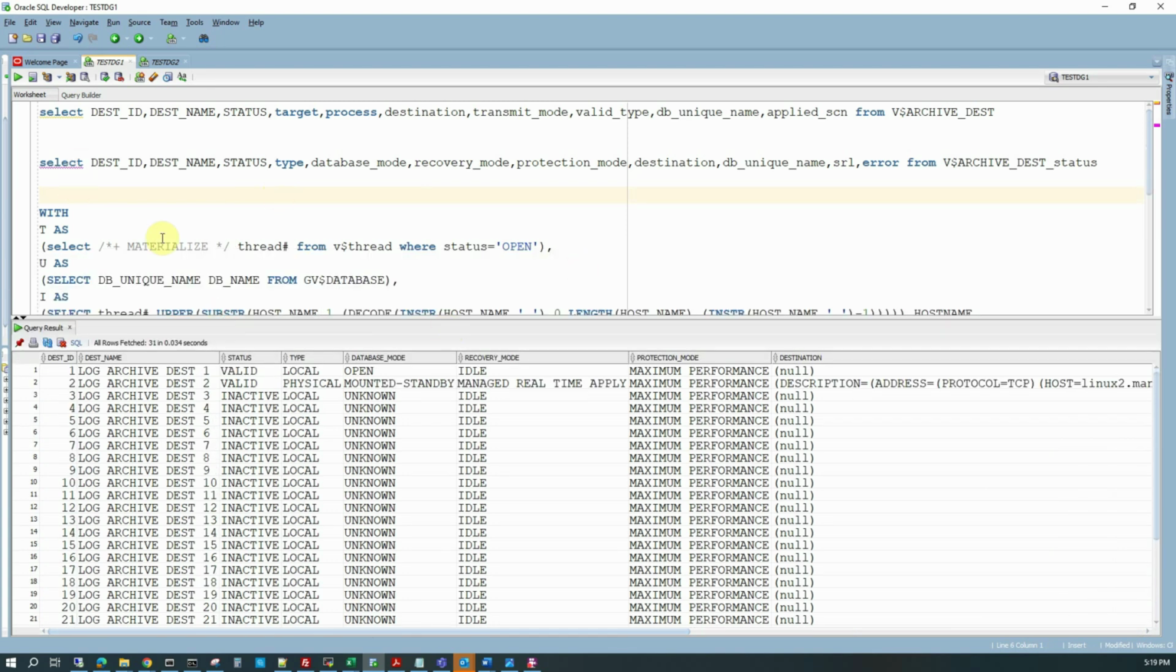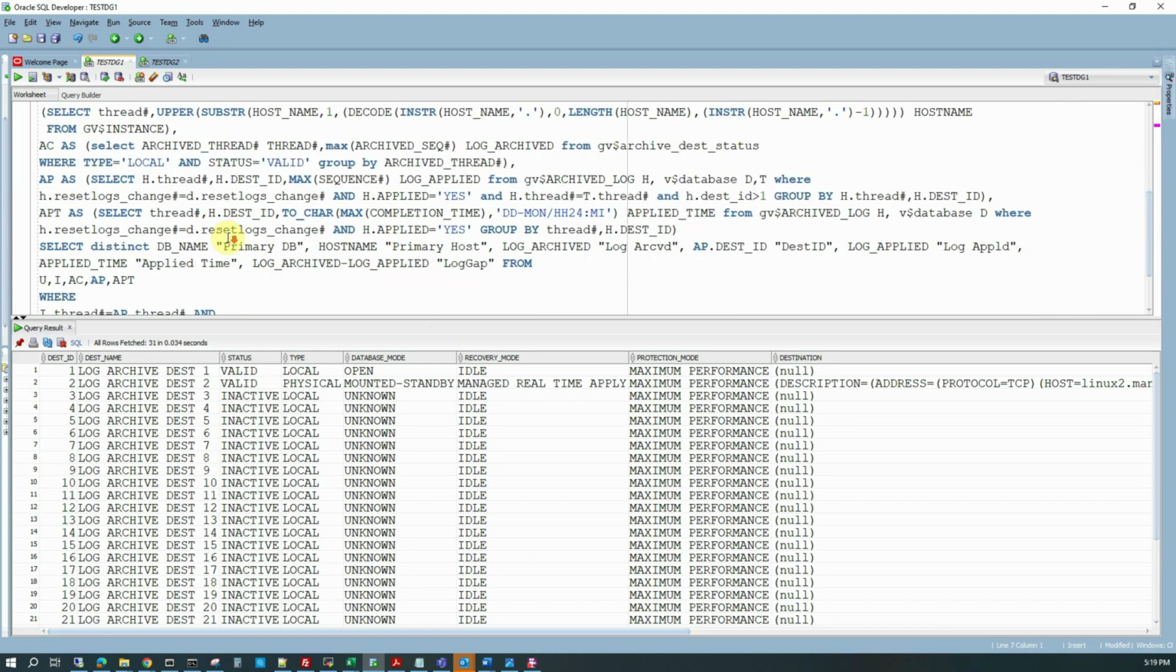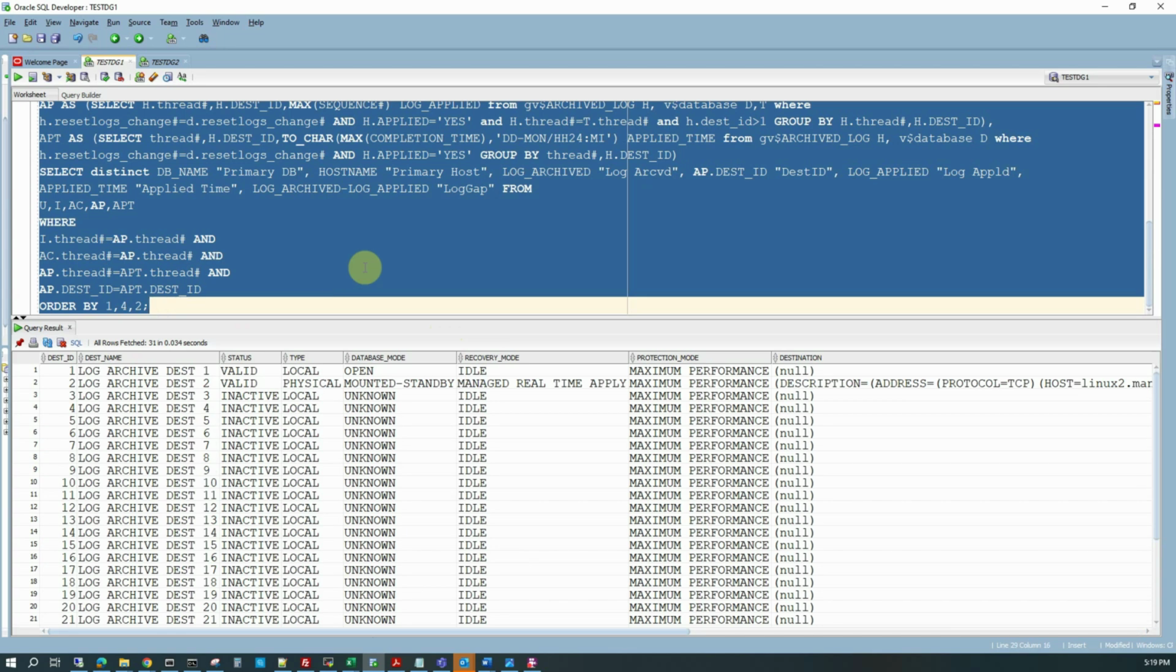The third one is the one which is actually used for detecting if there is any gap. It means, say your archive log sequence in primary is say 10, and because of some issue your standby is not receiving the archive logs and it is falling behind. Say it is currently at 6. It means it is falling behind by 4 archive logs. That is the archive gap, and that gap will be detected by this particular SQL statement.